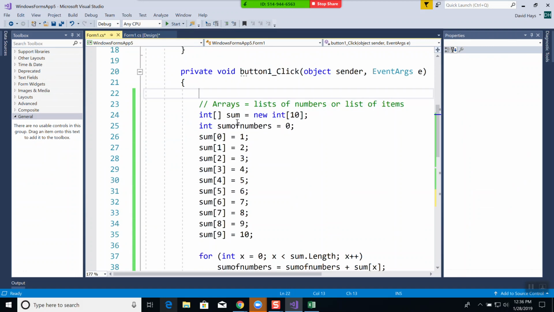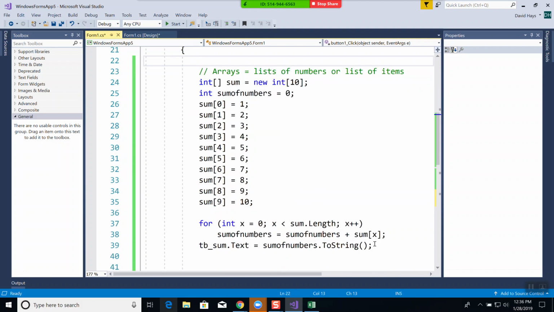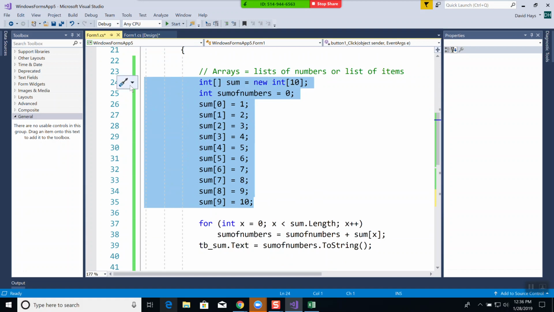Now I could, if I wanted to, reuse some of this, but I'm not going to. Although I could use the for loop.